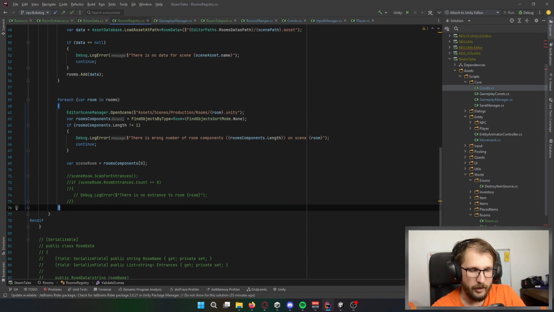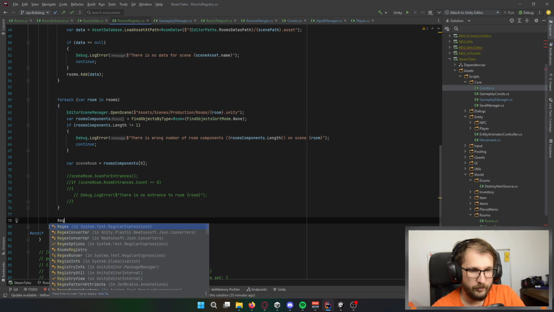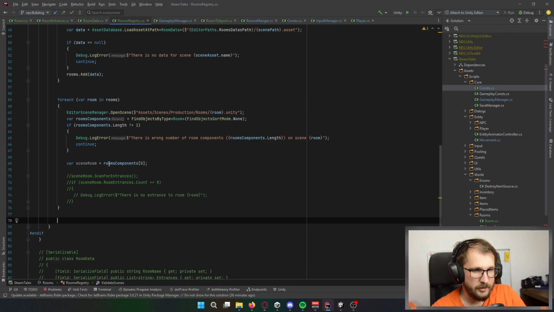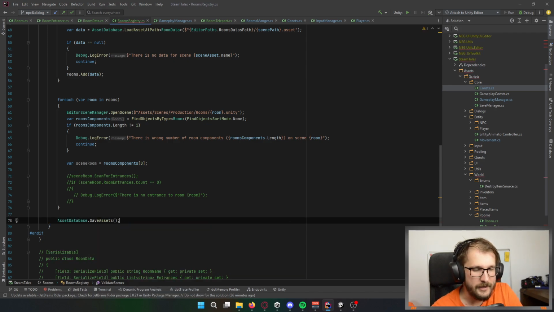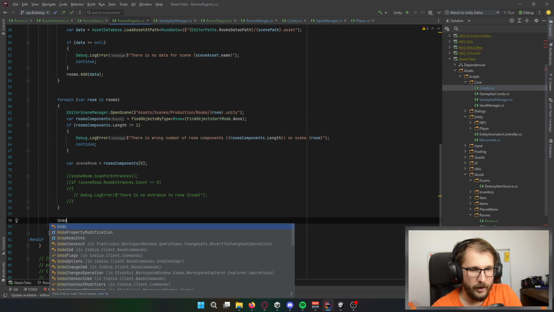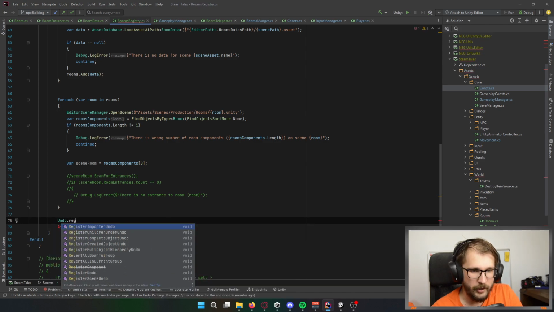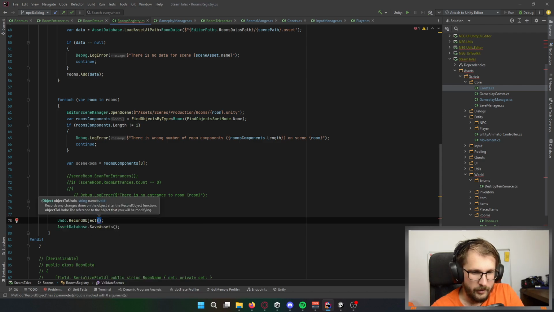And now I want to go with assets database that save assets. Sure, but first I want to go with undo that record object. Okay, so I want to pass this, and name will be cache.